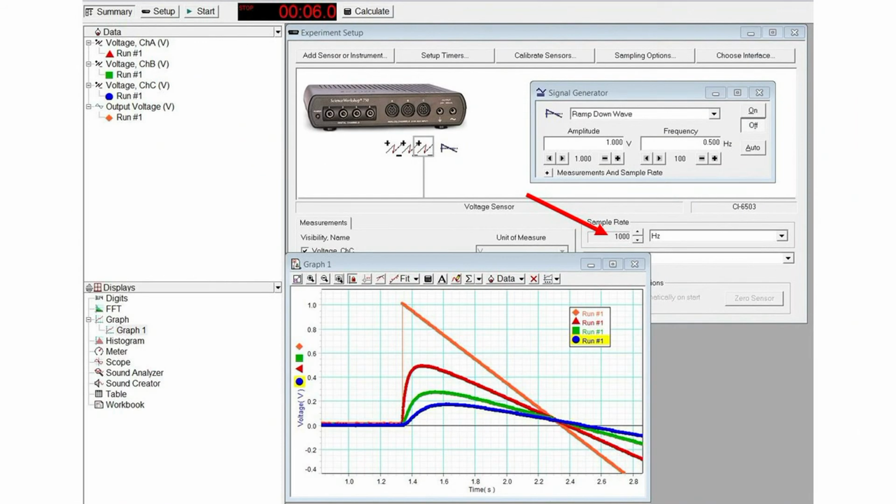In Data Studio, after indicating that voltage sensors will be in use in all 3 input channels, set the sample rate at 1000 Hz. Click on the virtual output terminal and set the signal voltage to a 1 volt amplitude with a ramp down wave, a frequency of 1/2 Hz, and manually toggled on and off. Drag and drop the graph icon onto the output voltage and inputs A, B, and C in turn so that all 3 plots are on the same time axis.